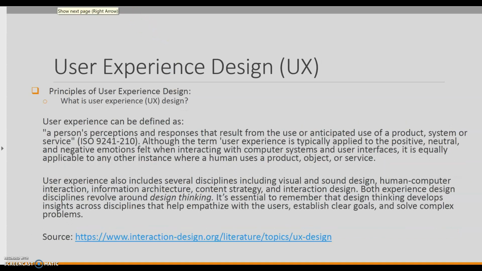User experience design has a long definition here, but it's basically the experience of perceptions that users have based on a product, or in this case, it might be a learning environment or a learning activity. And it includes a number of different disciplines that we will be talking about, much of which in this environment is human-computer interaction.